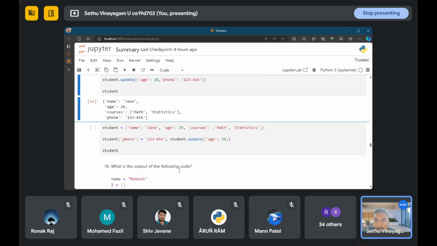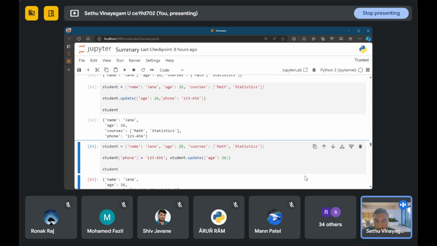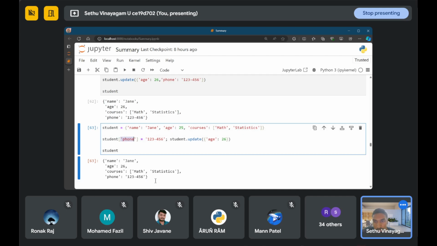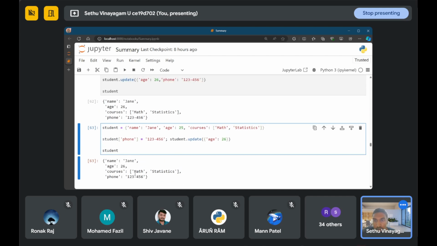And if you look at C, what we are doing in C is adding this phone key. Because phone is not there, and we are doing the assignment to the phone key in the student dictionary, this will create the key that does not exist. Then we update the existing key using the update function. So this will also give us the same output as in the previous option. We are updating the existing key using the update function, and the new key is added using the indexing operation. So this also works exactly the same way, and there is no difference in the output that we get.